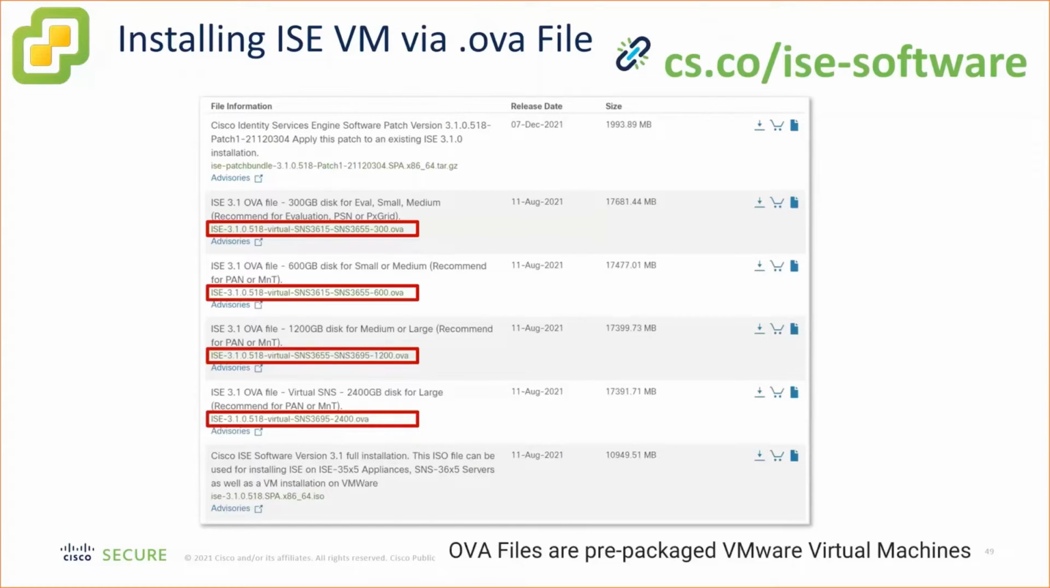Now, Cisco has also made VMware deployments easy by allowing you to leverage pre-packaged ISE virtual machines. Now, these are the OVA files that you see at software.cisco.com, and they're uploaded with different size options based on the SNS platforms that we saw in the earlier slide. And they give recommendations for the node role based upon the OVA that you choose.